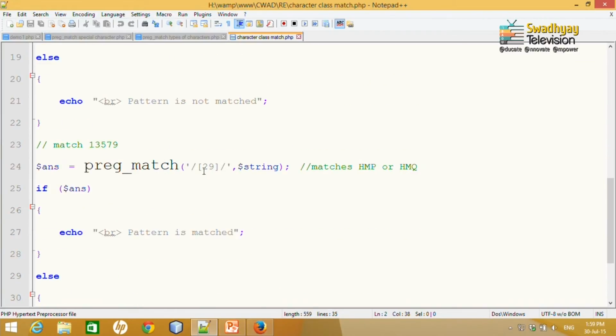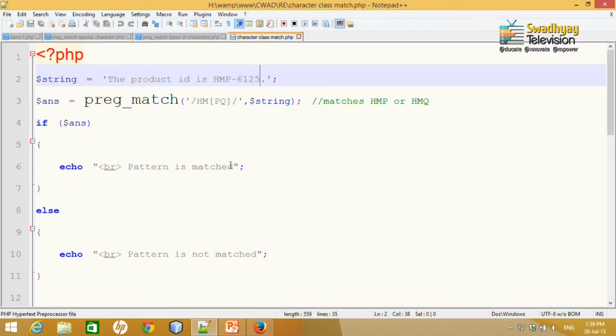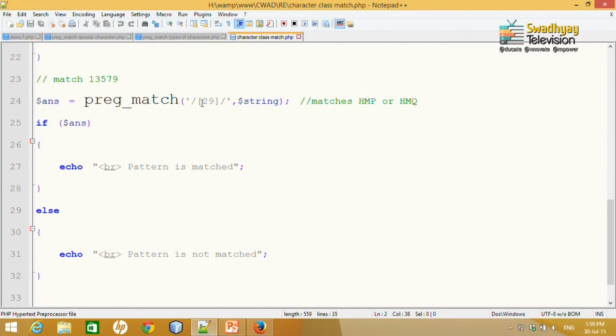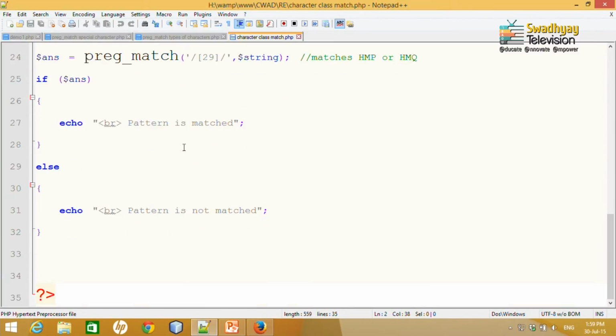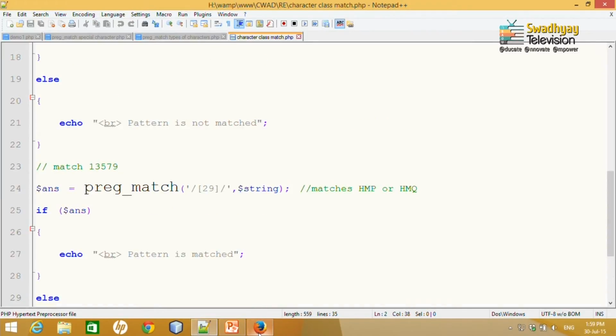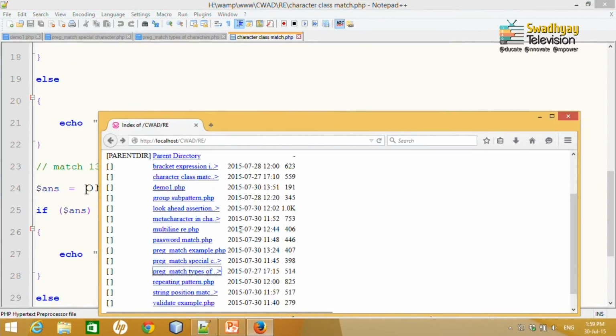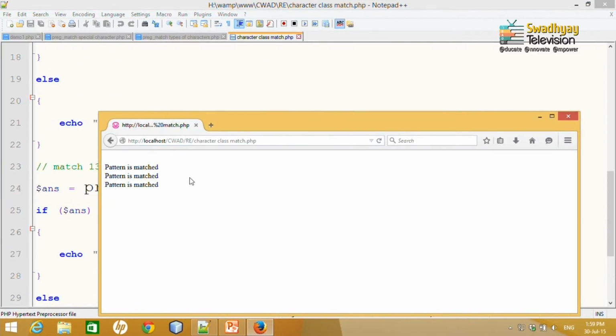And I would like to match, the code is 6125, so here I would like to match 2 or 9, anything in it. But 9 is here, so it should match. Let me open this file. The file is character class. So look, all are matching.